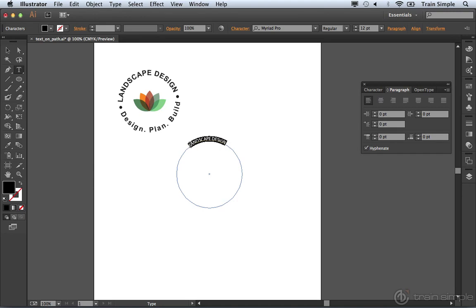With the text selected, you can come over and choose the eyedropper tool and click on this landscape design text. You should see that little T there, and you'll notice that the new text looks like this old text. Perfect. Come over and choose the selection tool, and we have the ability now to control its position on the circle. The easiest way to do this, honestly, is to grab this center point and simply click and drag.